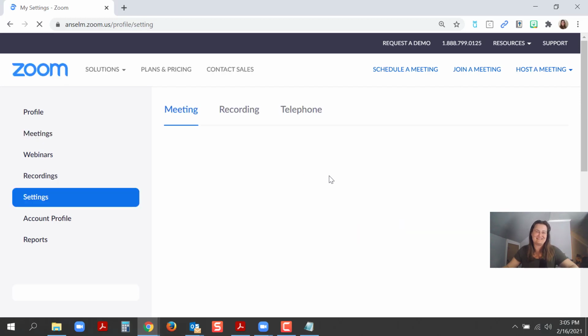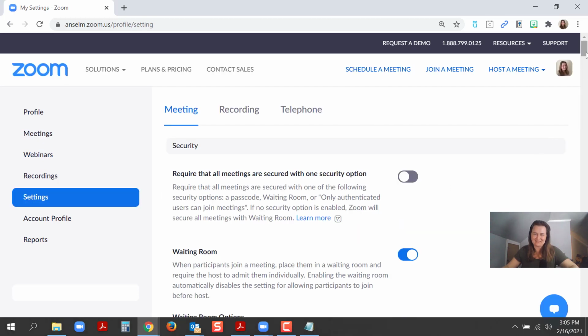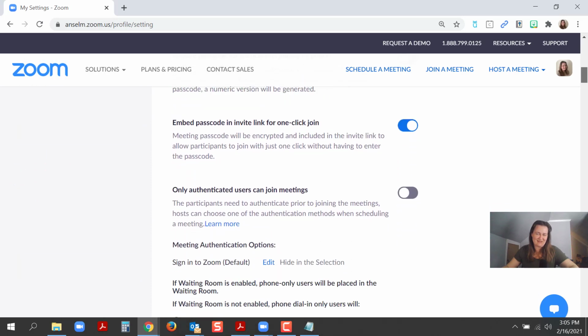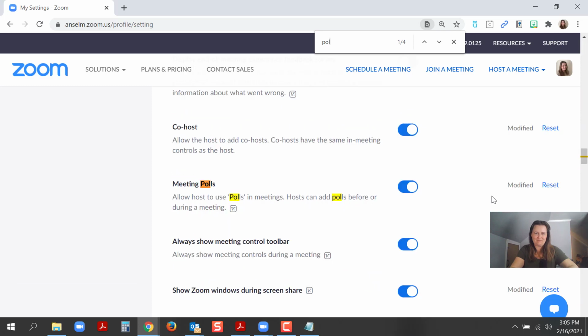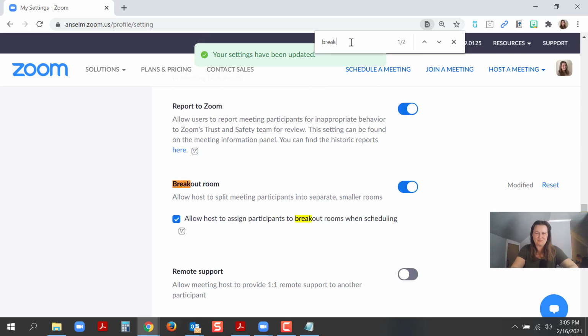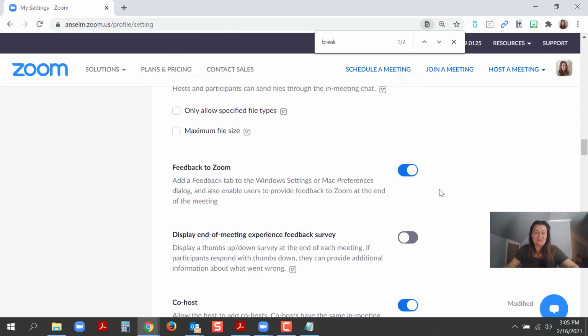There are tons and tons of settings. Like, look at this scroll bar. What I've found is if you are missing a feature that you're looking for, the best thing you can do is go to settings, do Control F, and search for what you're looking for. Right here. So this will either enable or disable that polls option. Let's look at breakout rooms. Here we go. This will either enable or disable that breakout rooms section. So I think that's good to know.